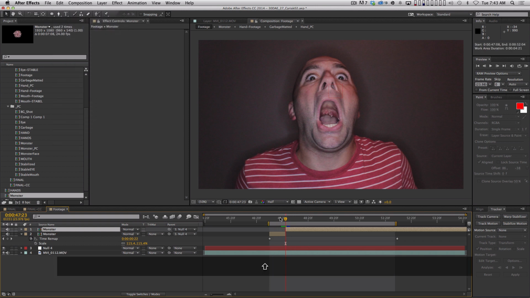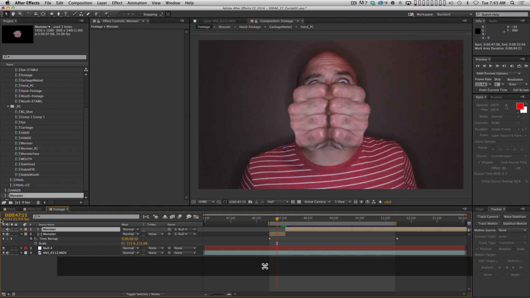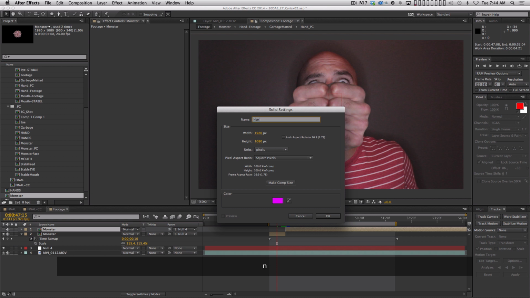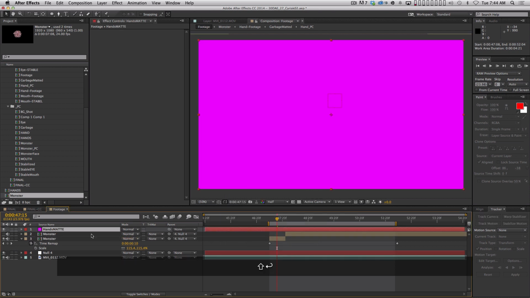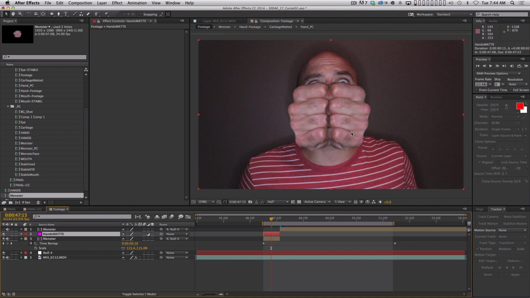And so then what I want to do is go to this layer here. Let's turn this layer on. And I'm going to make a new solid, and I'm just going to call this Hands Matte. Let's move it down here. And I'm just going to trim this layer up so it lines up with that. And then I'm going to make it an adjustment layer so I can see through it.